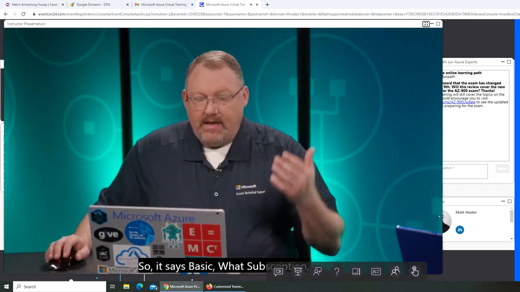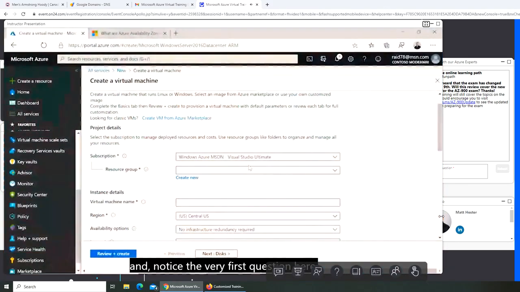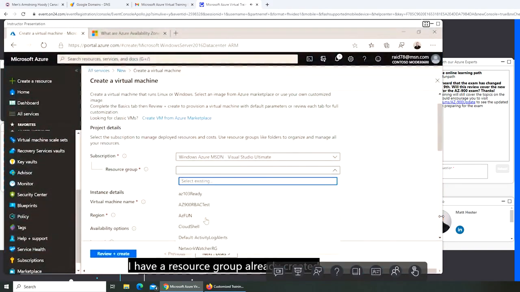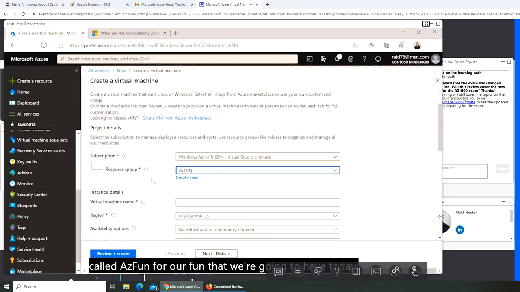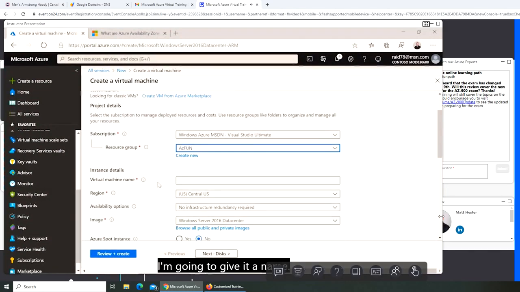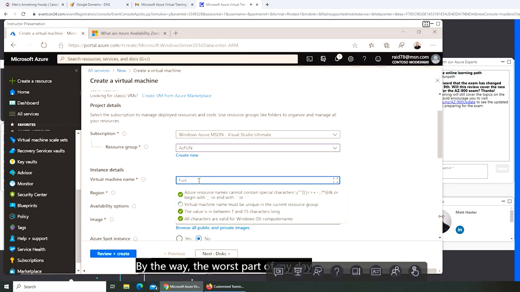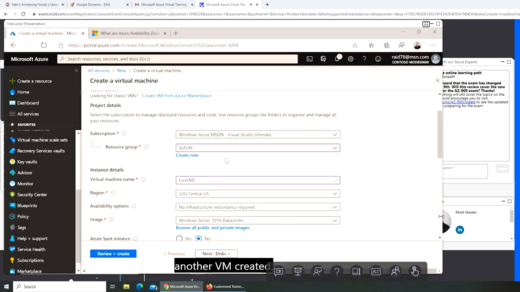So it says basics. What subscription? And notice the very first question here, what resource group? I have a resource group already created called AZ Fun for the fun that we're going to have today. I'm going to give it a name. We'll just call this Fun VM. This is, by the way, the worst part of my day, typing things in public. I'm going to say Fun VM 2, because I already have another VM created.